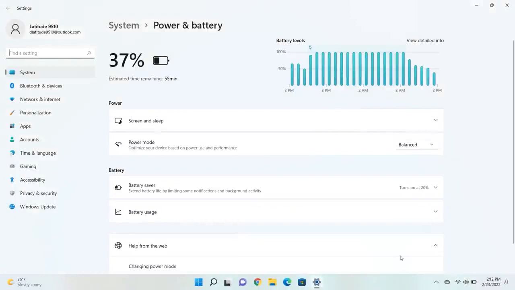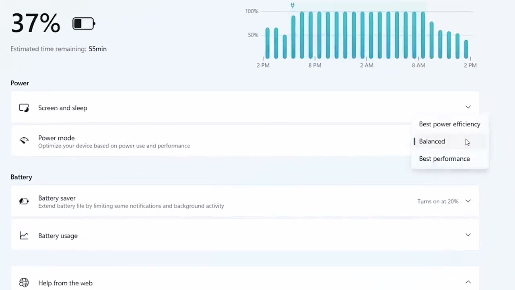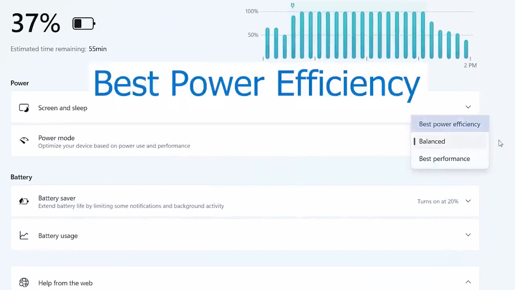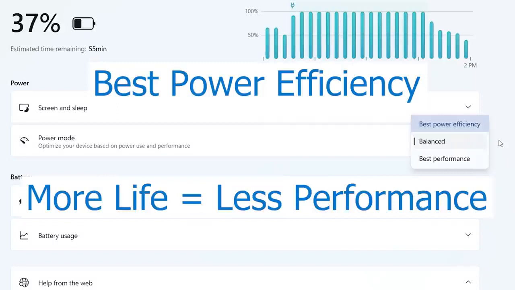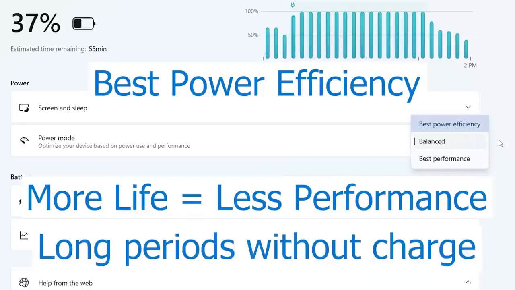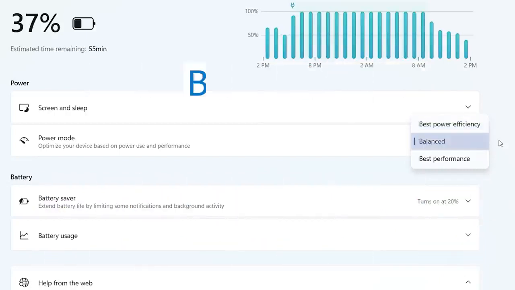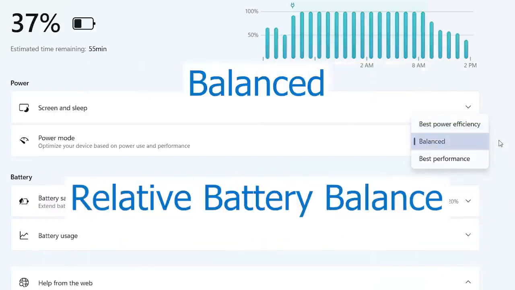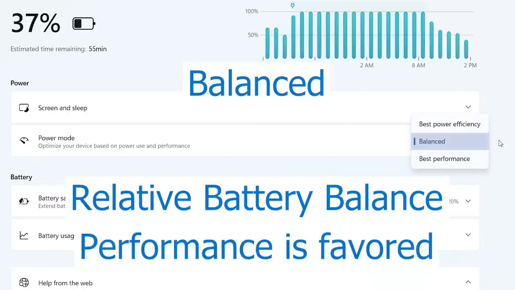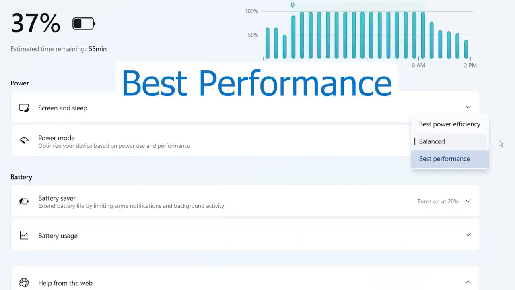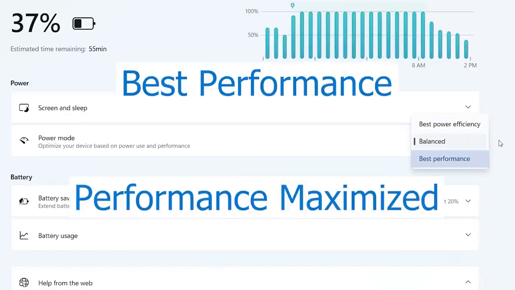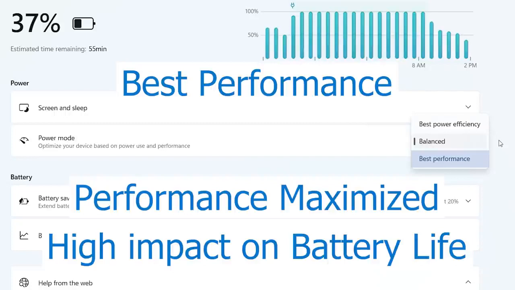In the power section, you can choose between the 3 different power modes. Best power efficiency allows the system to extend battery life by sacrificing performance. This is a good choice when you need to use the device for longer periods without being able to charge it. Balanced maintains a relative balance between performance and power consumption, although it will favor performance over battery life when necessary. Best performance is your go-to option when you need to get the most out of your device. The trade-off is a significant reduction in battery life.